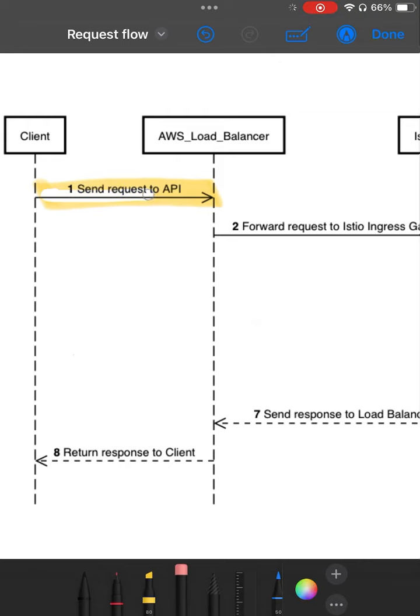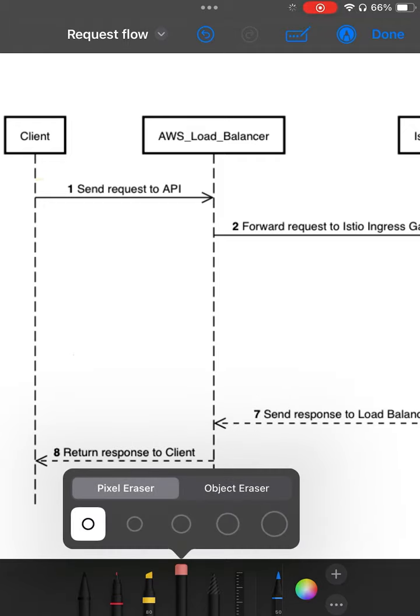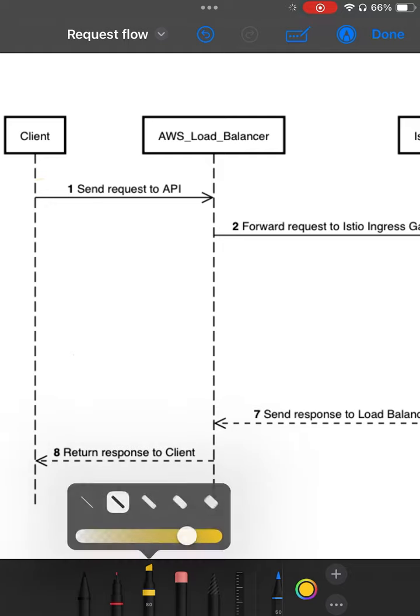The process of a request coming from a client, going through AWS Istio, and reaching the application pod in a Kubernetes cluster can be complex. Below are the detailed steps involved in this flow.